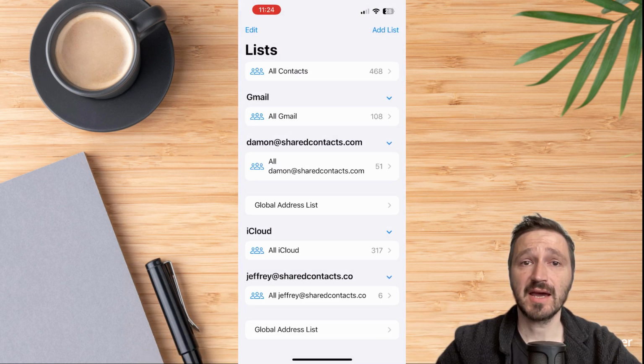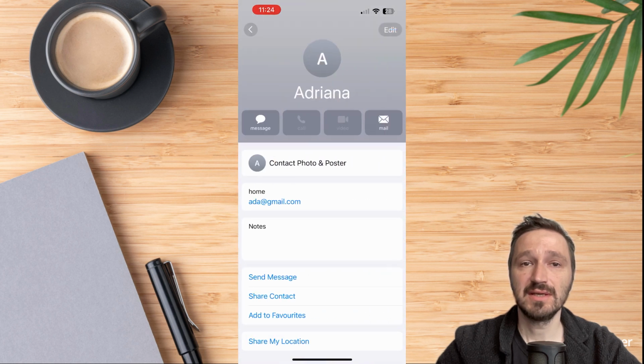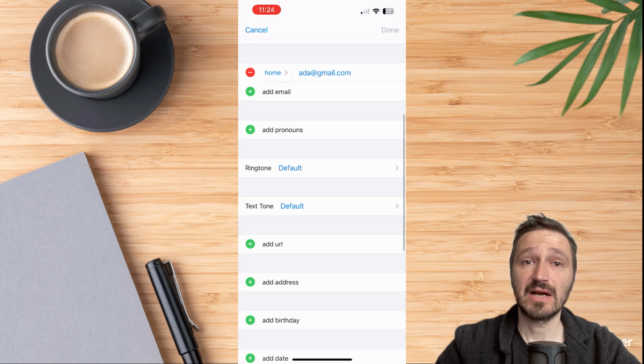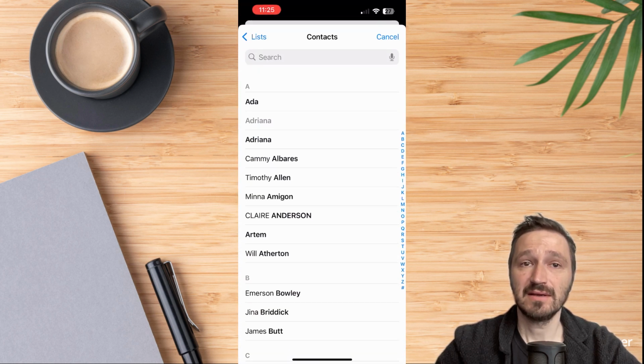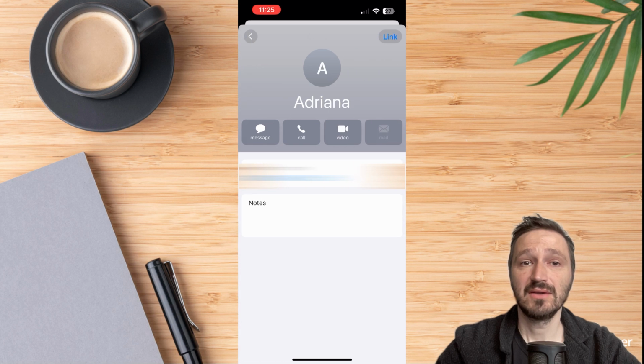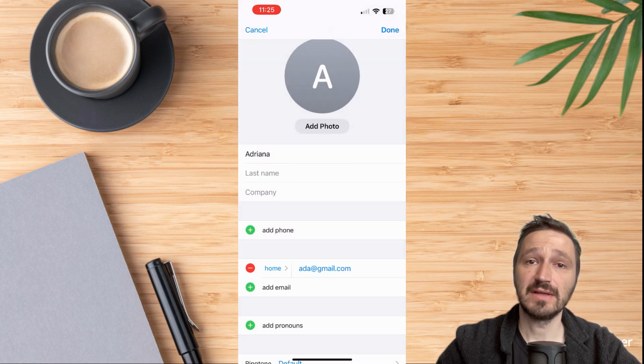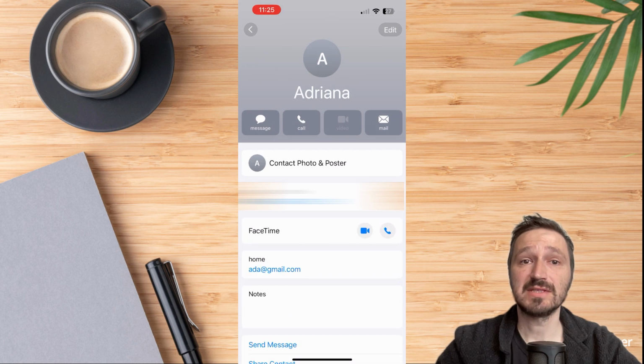Open the Contacts app, find and tap on one of the duplicate entries, tap Edit in the top right corner, scroll down and tap Link Contacts. Now select the other contact entry, then tap Done. Now both contacts are linked under one name, but they still retain all their original details.